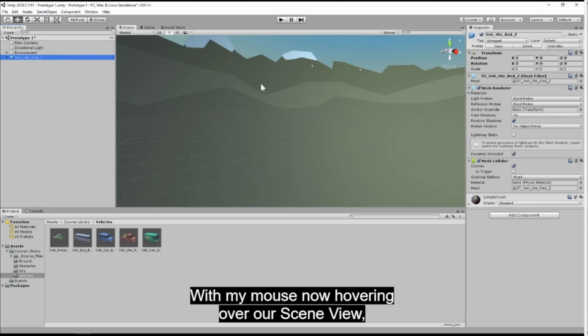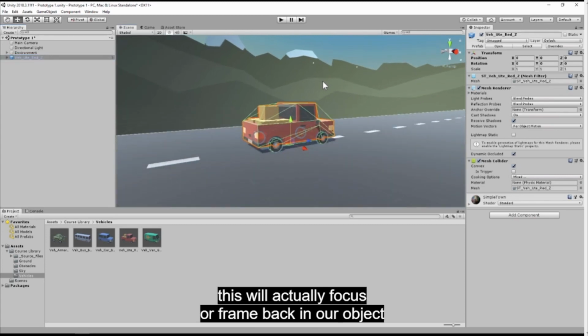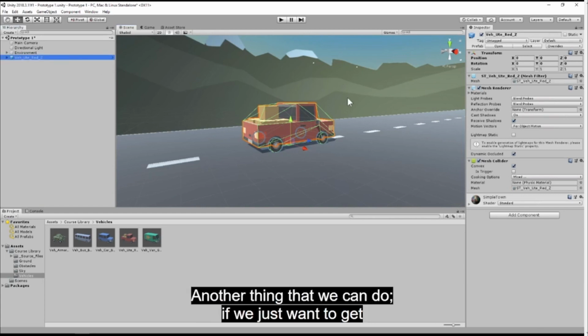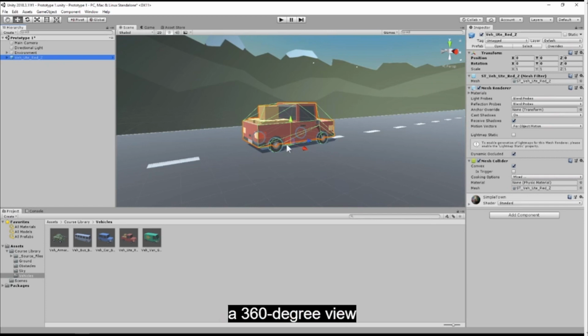With my mouse now hovering over our scene view, if I press the F key on our keyboard, this will actually focus or frame back in our object that we have selected in our hierarchy. So that's super helpful.